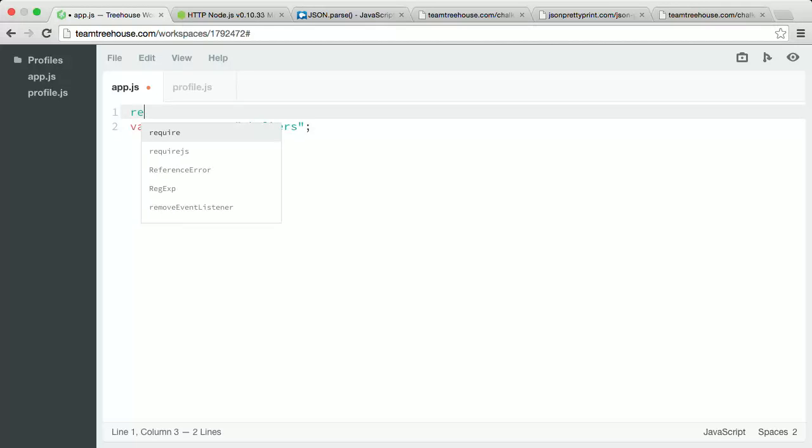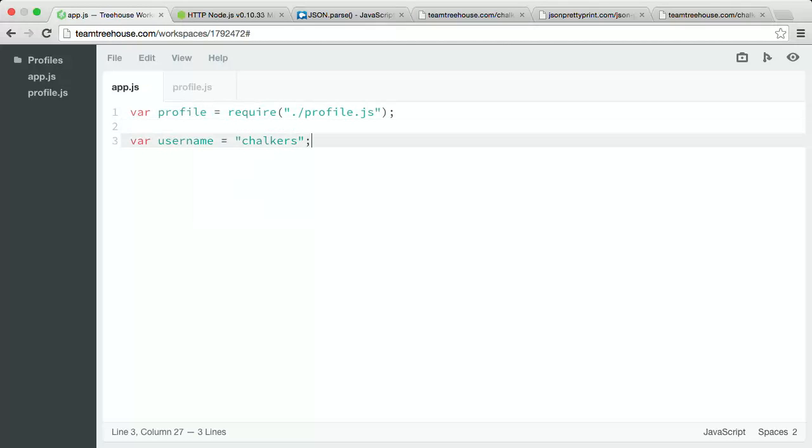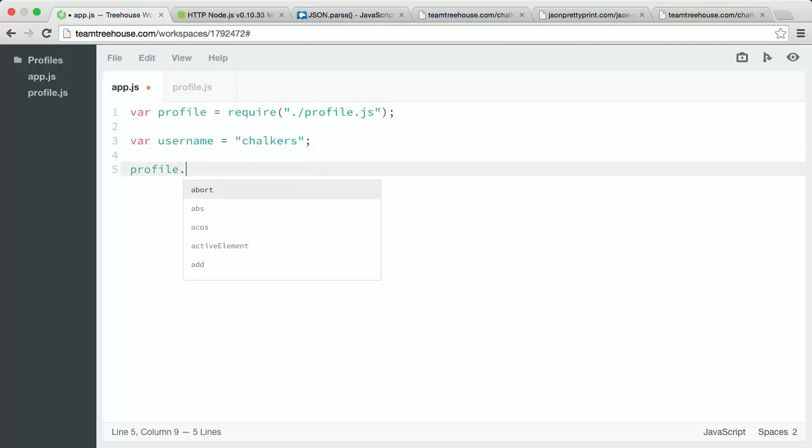Now let's go back to our app.js file and let's require the profile.js file. So we can do that by doing require, and then we do the path to the file, which is ./ meaning the current directory, and it's the same directory as the app.js file, and then profile.js. And let's call that profile, because that makes sense.